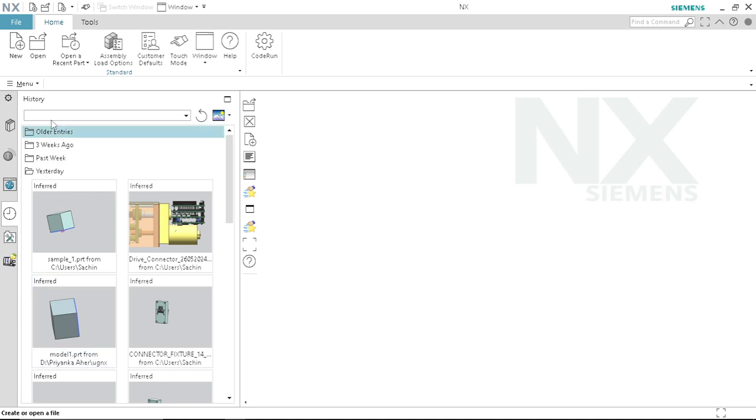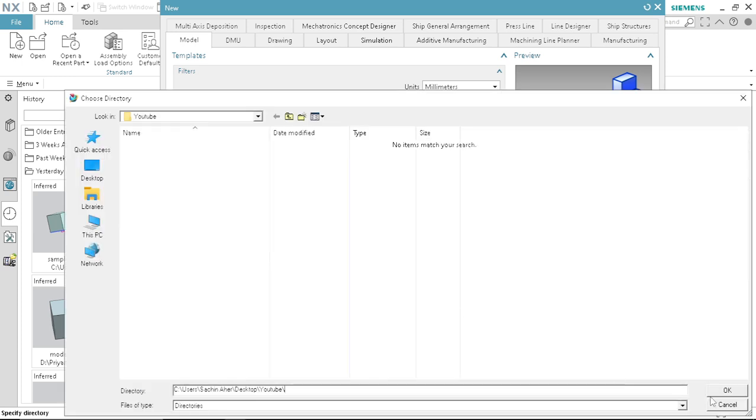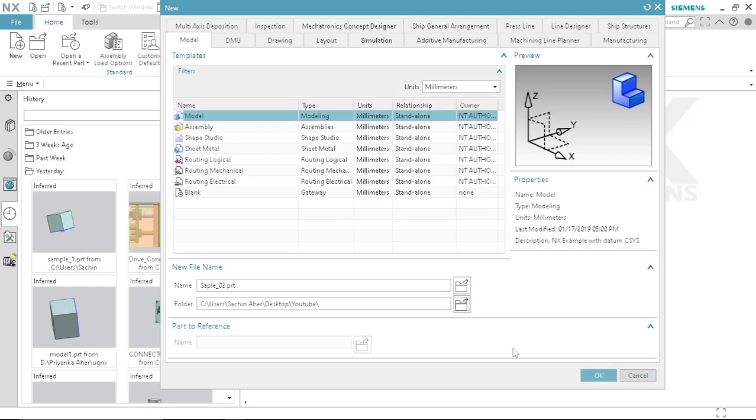After that you will get this window. Just go to New, create one sample part. Just put a name. I am putting sample02. Then give the location where you have to save that part and hit OK. Before hitting OK, check that you have selected model and unit as millimeters.